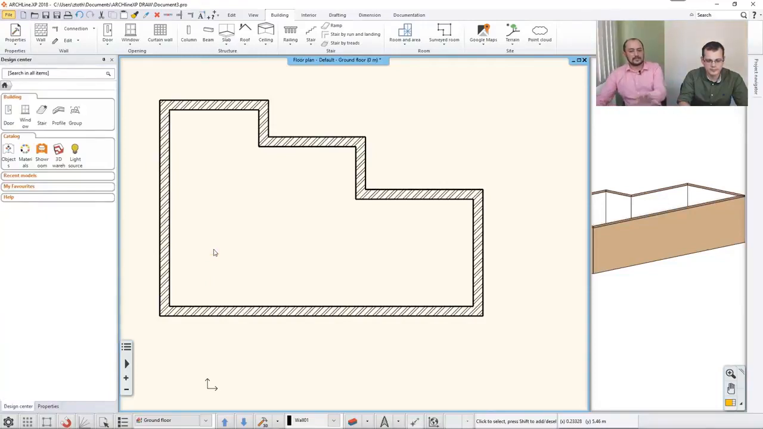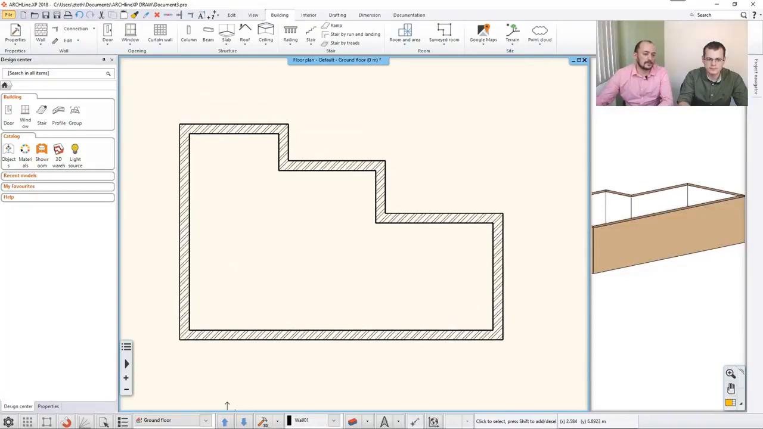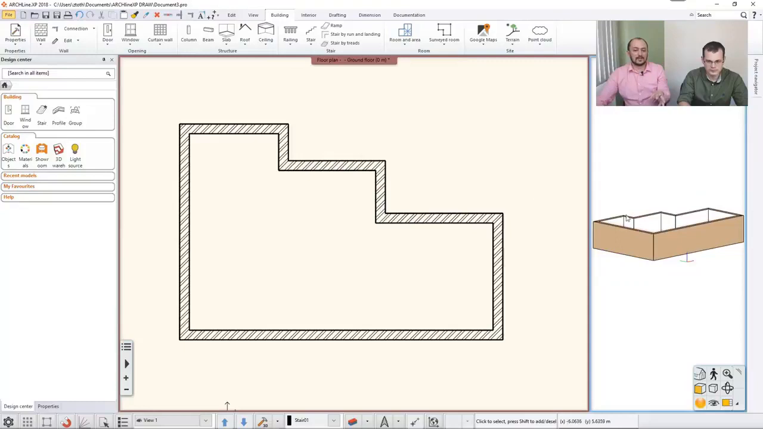Now, talking about this layout, this is a basic layout of ARCHLine, and I think it's very handy. You can work with this split screen view, and you can see what happens in the 2D, and parallelly you can follow the changes in the 3D. And also, if you'd like to swap the drawings in this split layout, you should use this tool here. This is the magnify window tool.